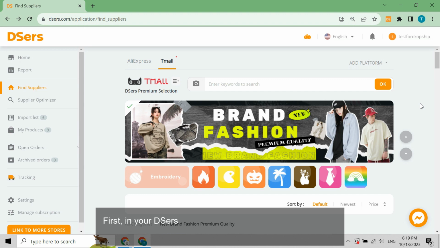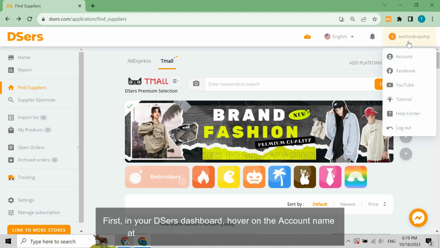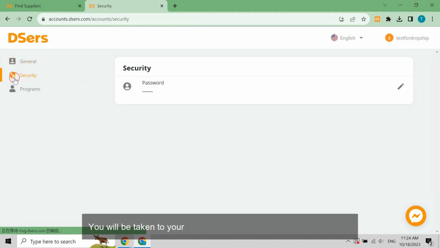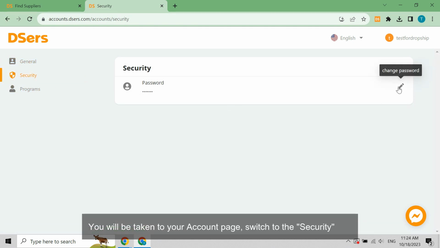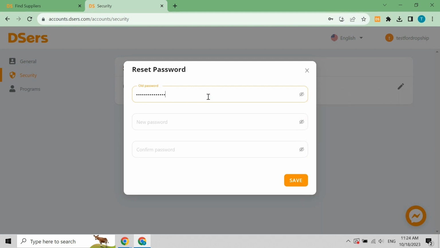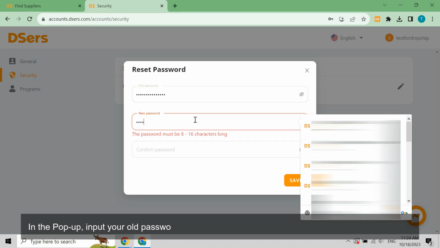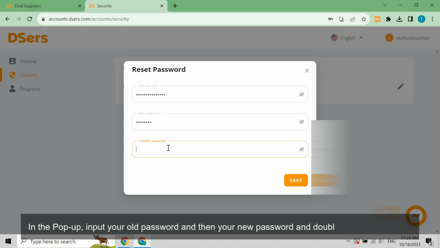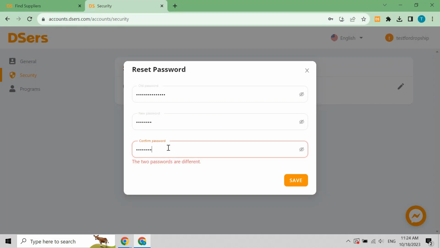First, in your DSers dashboard, hover on the account name at the right of the top bar and select Account. You will be taken to your account page. Switch to the Security tab, then click the Edit icon to the right of Password. In the pop-up, input your old password and then your new password and double input it to confirm. Click Save.